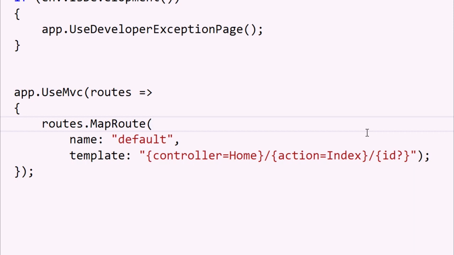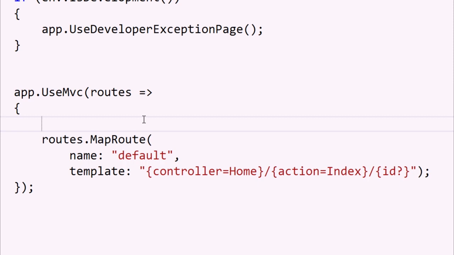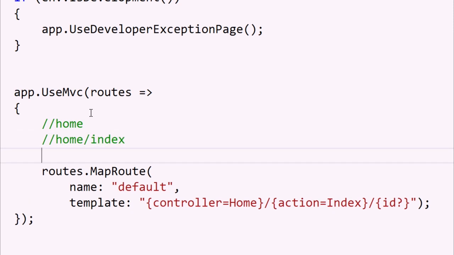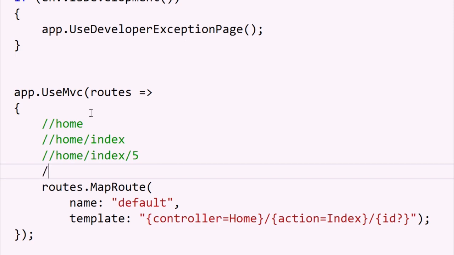Okay. What's this though? The index, is that referring to a page? This is referring to a method, and that is referring to a controller. So for example, let's say that I went and passed in /home. I'll do it with a comment. Or I passed in /home/index, or I passed in /home/index/5. Right? Or /products/4.